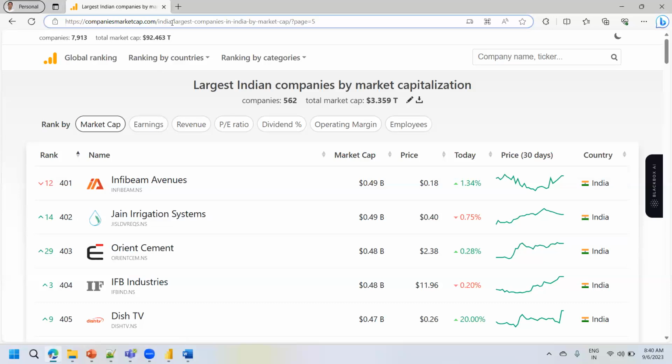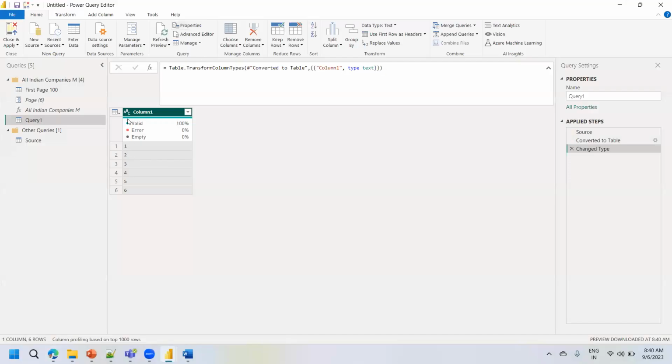Page is equal to 1, which I'm trying to specify as a text data type. So now, after creating this blank query with 1 to 6 records, I have to invoke this custom function. So how to do that? Okay, see here, this is important.